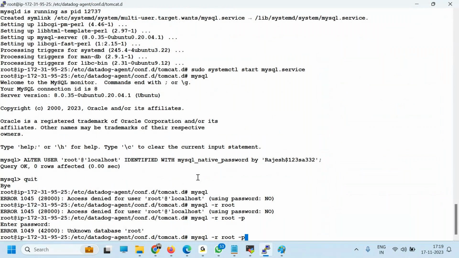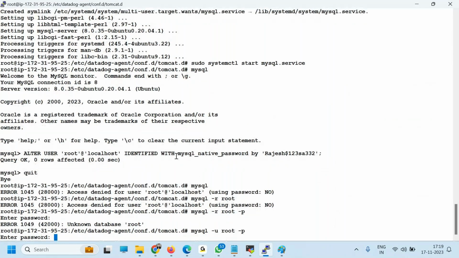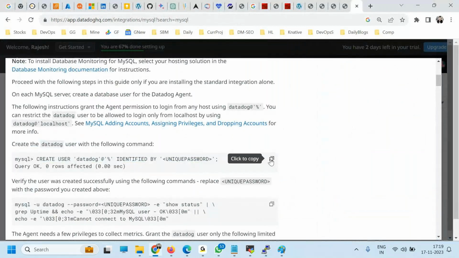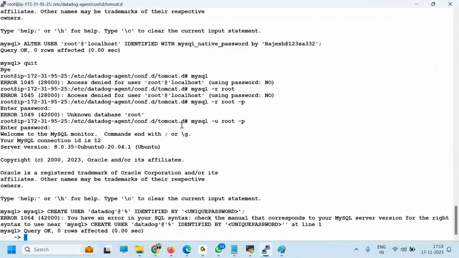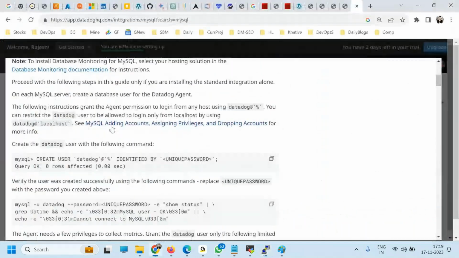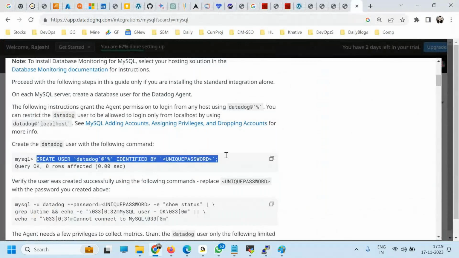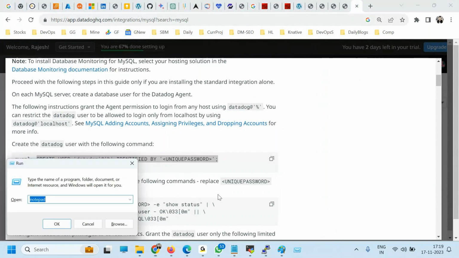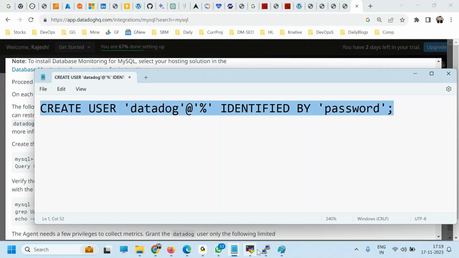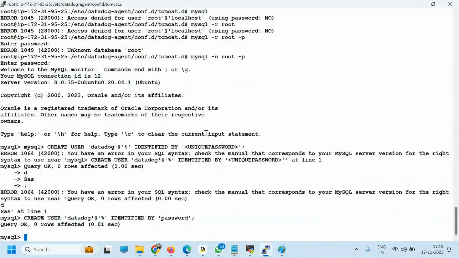Wrong options. Done. So I logged in and I will create one user. There's a problem in the code, a wrong copy paste actually. So copy it carefully. Here the password, I'm making this password itself. So done, copy paste it and done. This way you created one user.